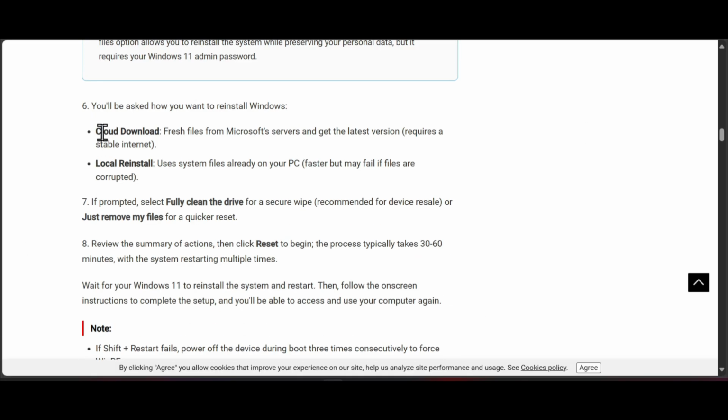After that, you will have the option of cloud download Windows or local reinstall. So if you have Windows installed on your flash drive, you can click on local, but if you don't have that, you can click on cloud. So now select fully clean the drive for a secure wipe or click on just remove my files for a quicker reset.